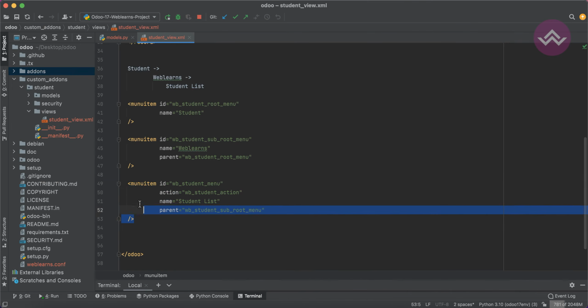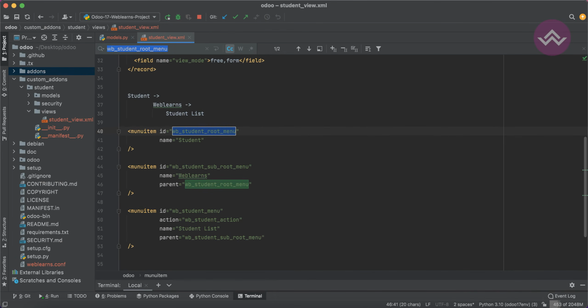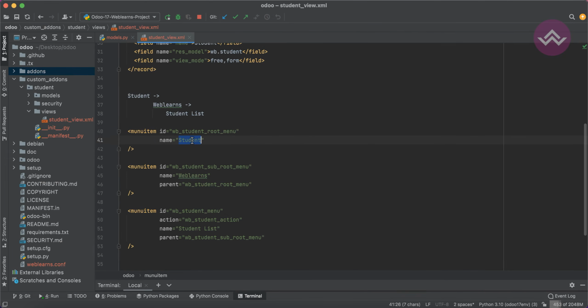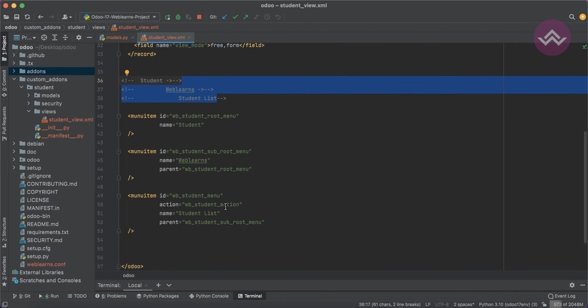Okay, so how can you recognize this? Let's say if you find this menu, what is the parent? Okay, so this one is the parent, so let's search. Okay, so this is the parent, right? What is the menu name? Okay, this one. Here again it's assigned a parent, right? So what is the menu of this parent? Okay, so this is the student menu, right? So this way you can identify the root menu or the child menu.